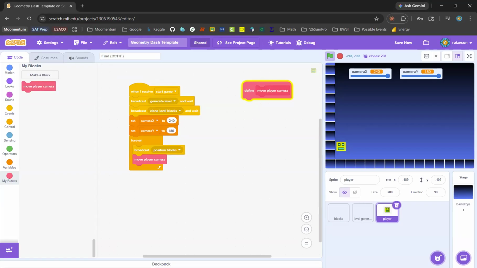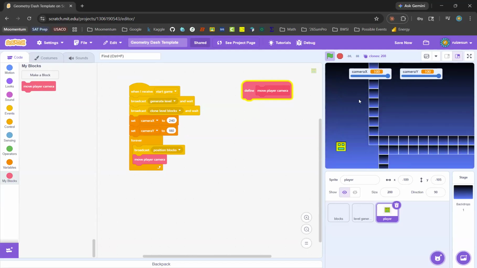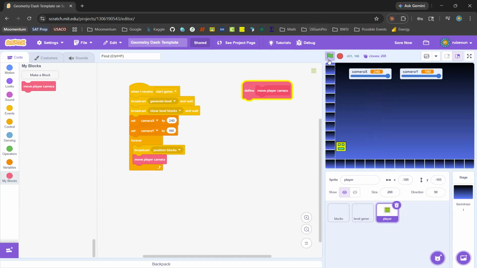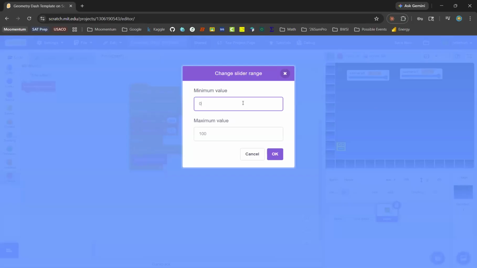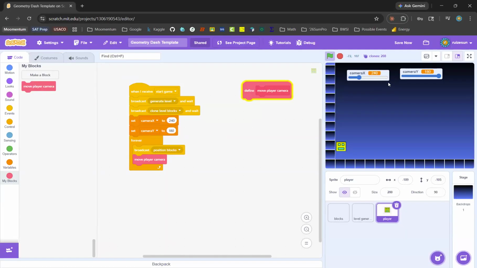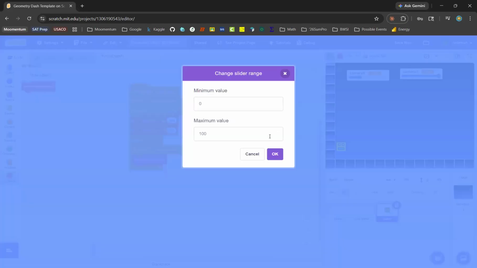First thing we're going to do is limit where the camera can go. Right now, since this is the edge of the wall, we can go off the camera, right? We can go off the edge. We're seeing stuff we're not supposed to be seeing. Actually, first of all, let's edit these readouts here. Let's right click and then we can change the slider range. I want the maximum value to be 1,000 instead of 100. So do that for both camera X and camera Y.